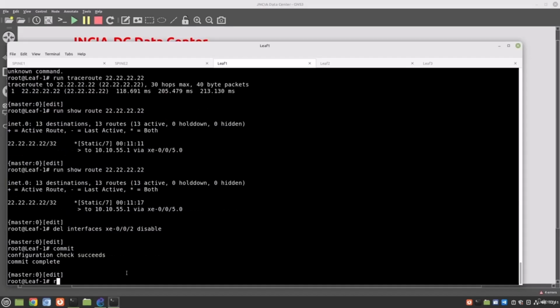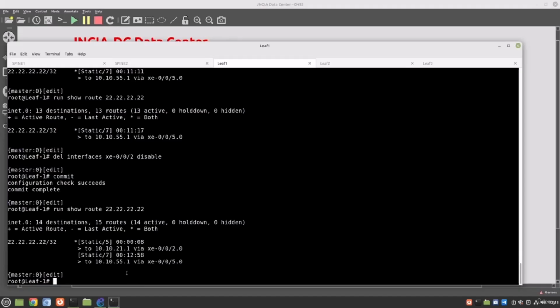So let's do a run show route 22.22.22.22. And as we can see, our static route with the preference of 5 is back, and the floating route is backup. So there we go, nice and easy qualified static routes, or in other words floating static routes, exactly the same as what they do in Cisco, just a slightly different way of configuring them.